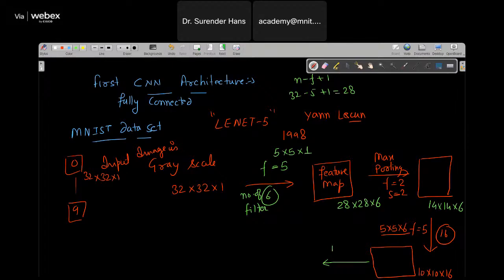After this, the pooling where the filter size is equal to 2 and stride equal to 2. Clear? So now tell me again the dimension of the feature map. So now the dimension of the feature map would be 5 cross 5 cross 16. 5 cross 5 cross 16. Clear?